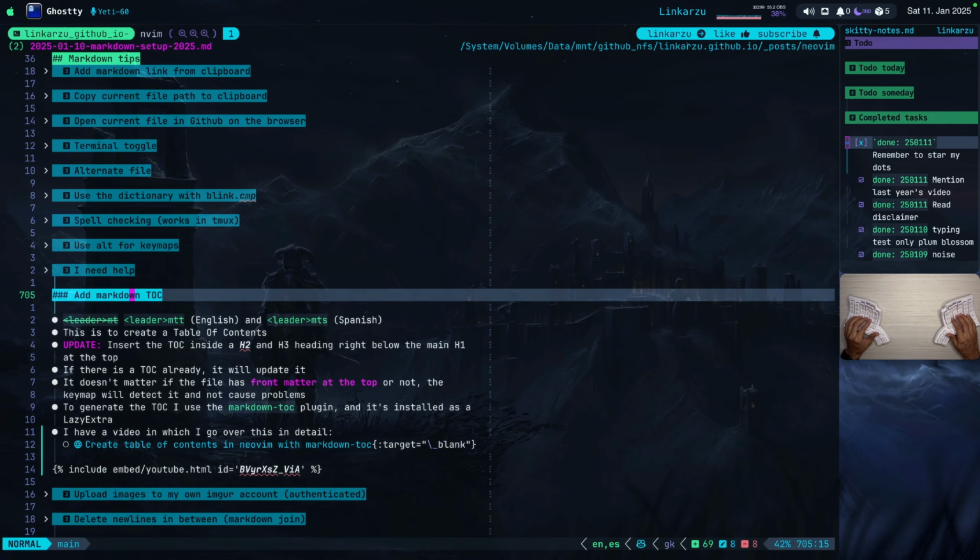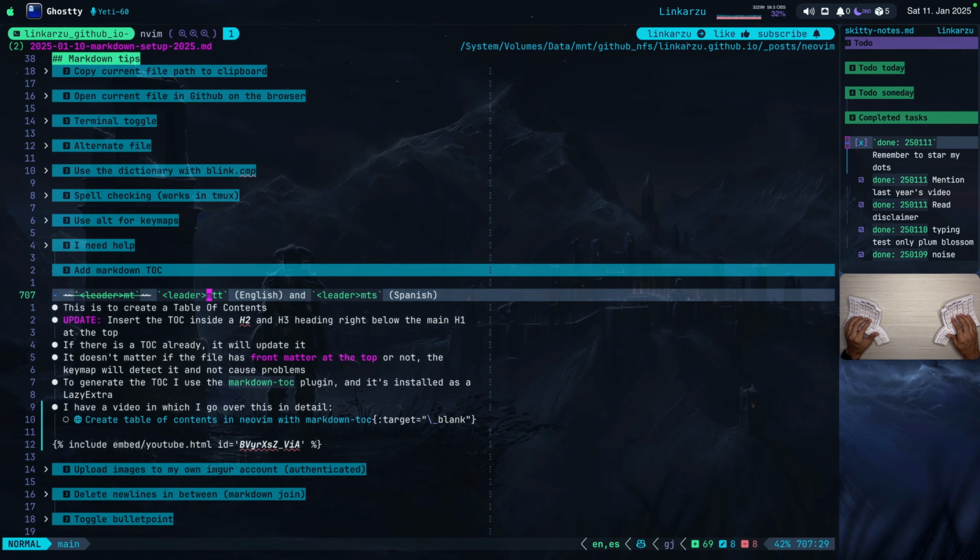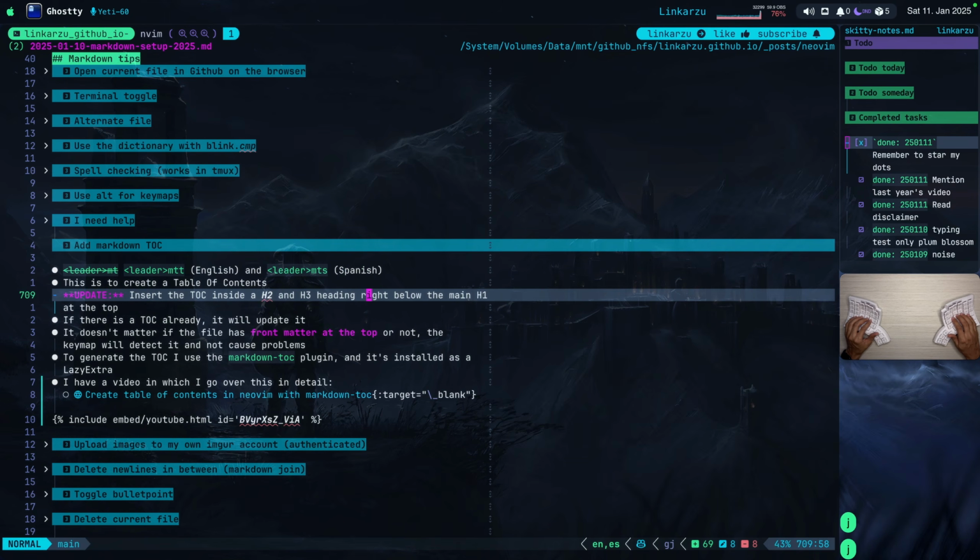The Markdown table of contents. I changed the keymaps and I added a new option. Leader mtt creates the table of contents in English and leader mts creates it in Spanish. And notice this update message here as well. Now the table of contents gets added inside an H2 and H3 heading right below the main H1 at the top. What do I mean by this?